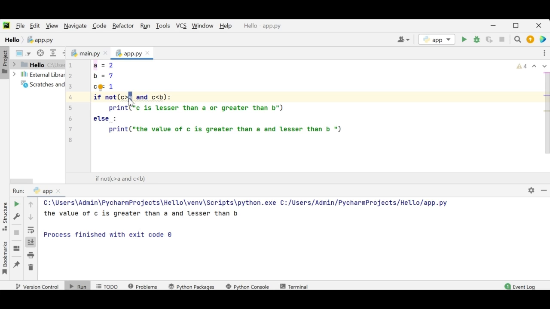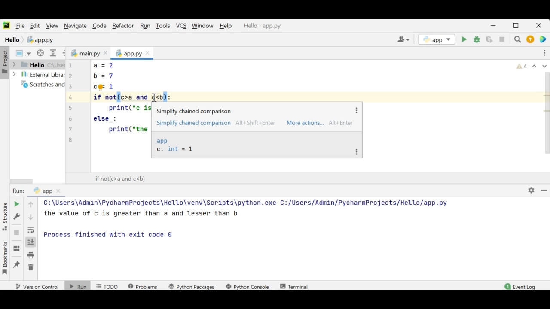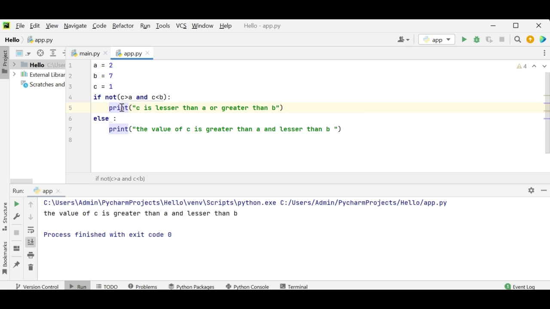So when we use the AND operator, even if one of the values returns false, the entire expression is going to return false. So not of false will return true. So the control will go to this if block and then this print message gets printed, which is C is lesser than A or greater than B.